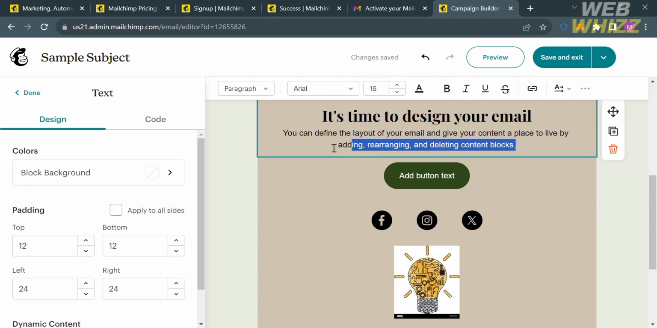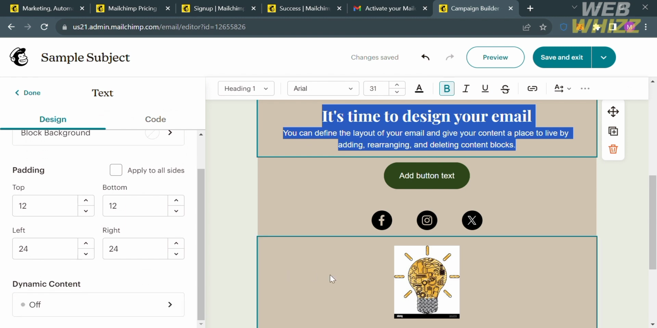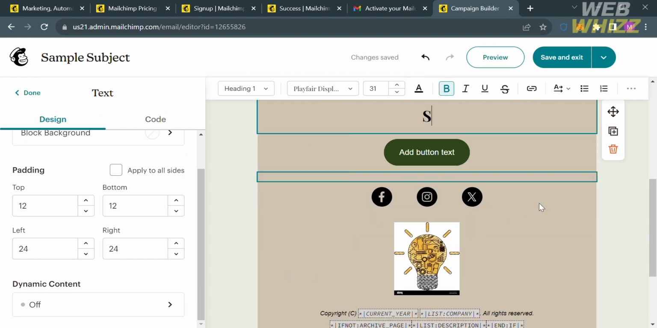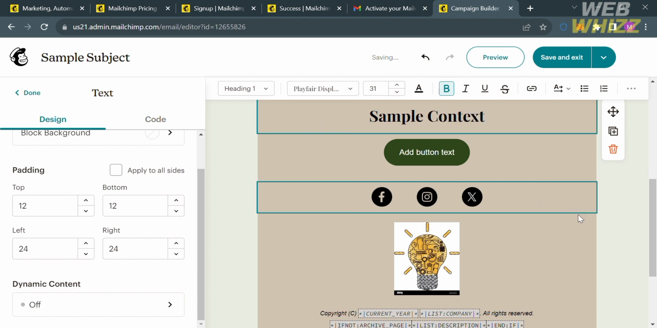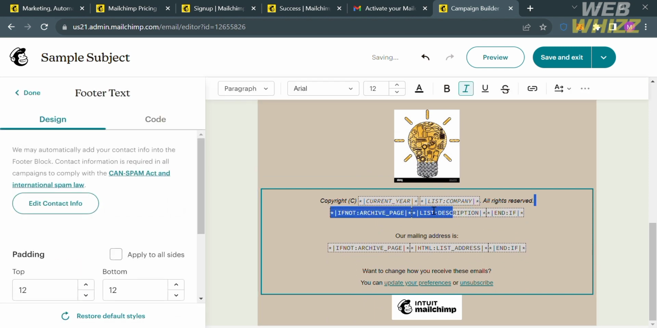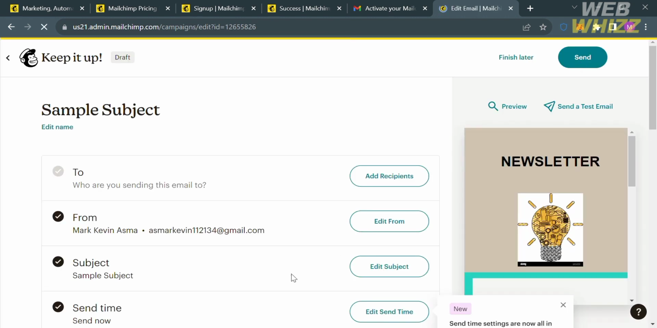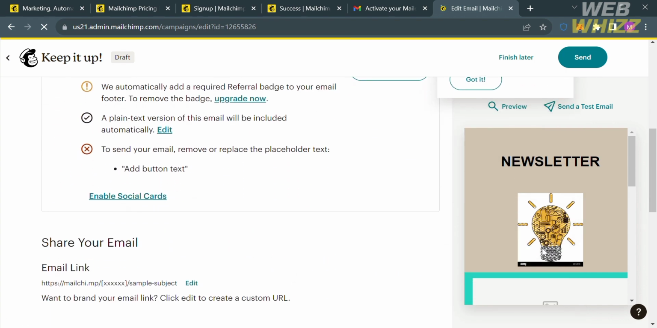For this text right here, I'm just going to change this completely, so kindly select and delete this text. After that, you can start entering the text that you prefer for your newsletter. After customizing the design content of your email newsletter, kindly proceed by clicking the Save and Exit button on the top right corner. After that, you will be directed in here, and it will show you that you have now successfully created a newsletter in Mailchimp.